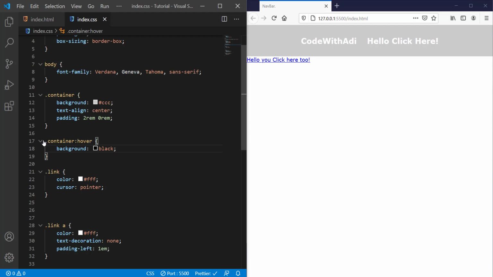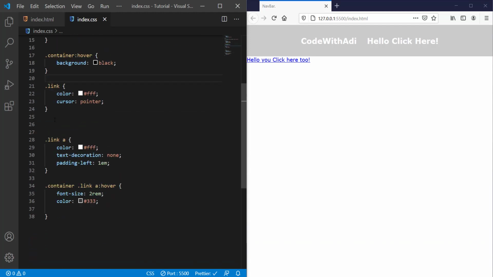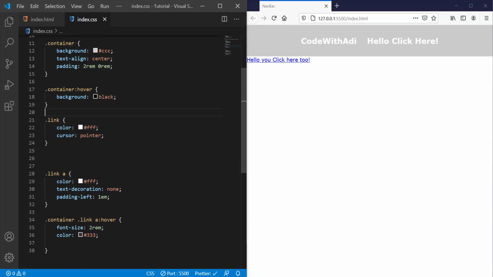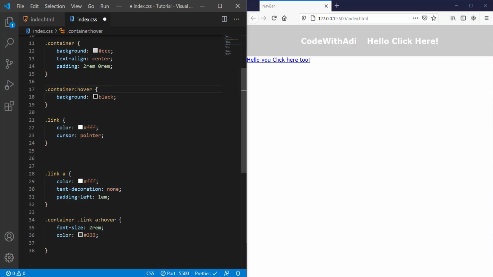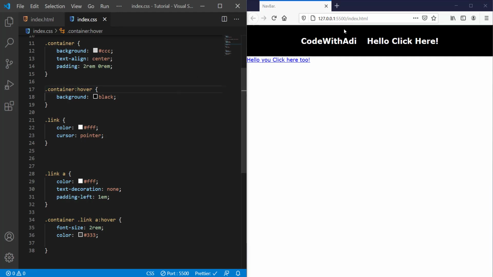Okay, so this is not happening. For some reason I put it right there, and I don't know why it's not happening. It's something like I put it like this, and okay, so it's happening. It doesn't matter where you put that, it will happen. Okay, so this is how you could get the effects from hover.